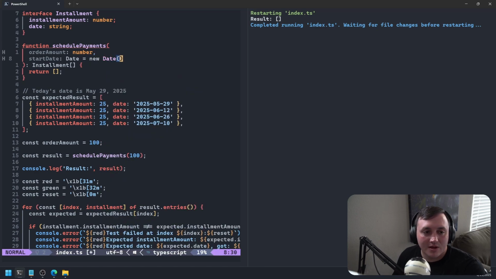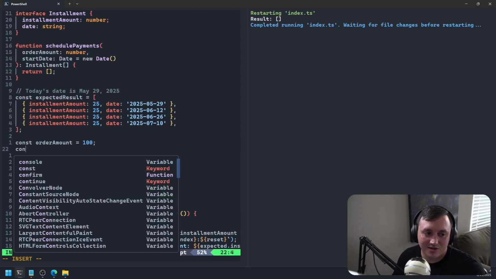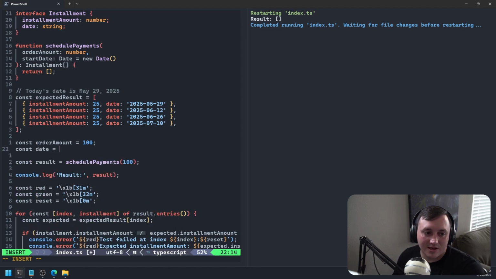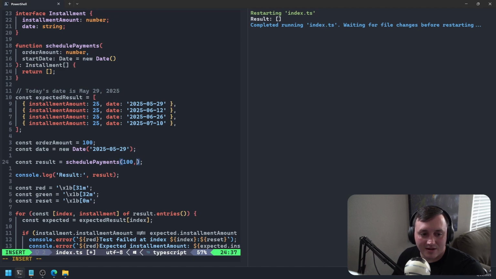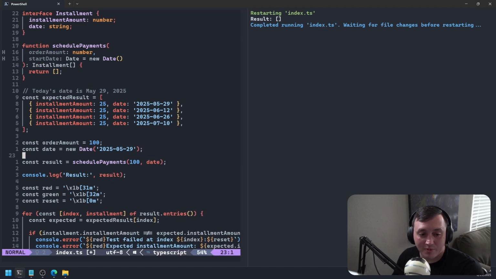So if this was the case, I'd probably make this optional and just set it to the current date value. And this way, for testing purposes, down below where I have this expected result and I'm expecting today's date to be May 29th, I can actually mock or fake that date if I need to. So I can say const date equals a new date, and we can set that date to 2025 and then May 29th. And now I can pass that in to my scheduled payments function. And now I have control over what the start date is for these installment payments.